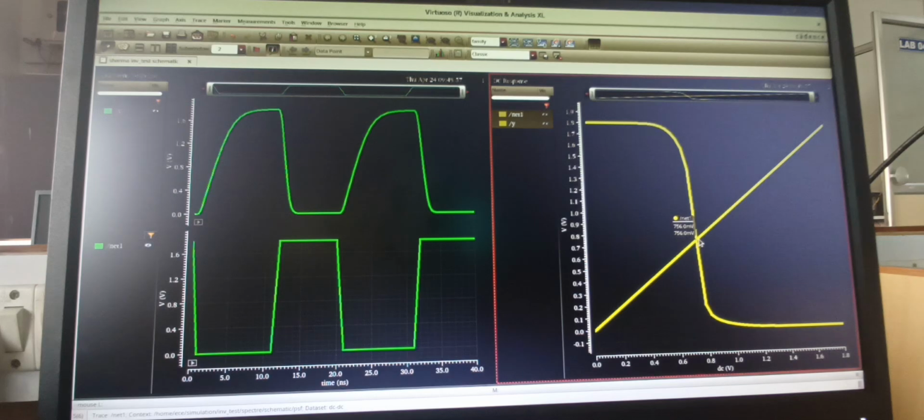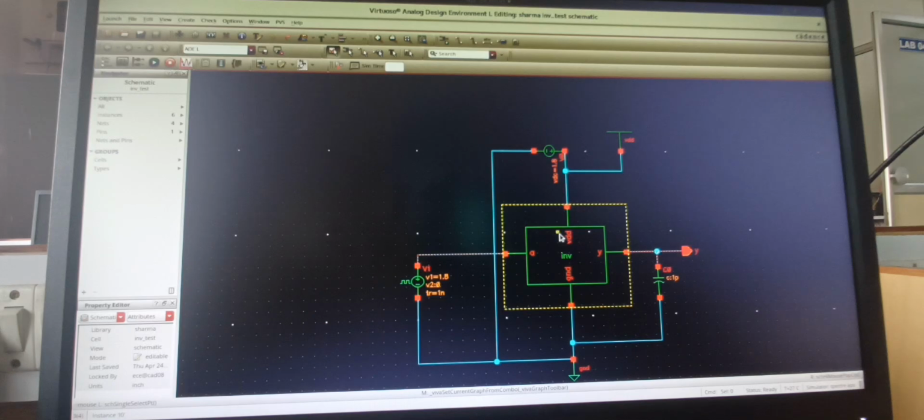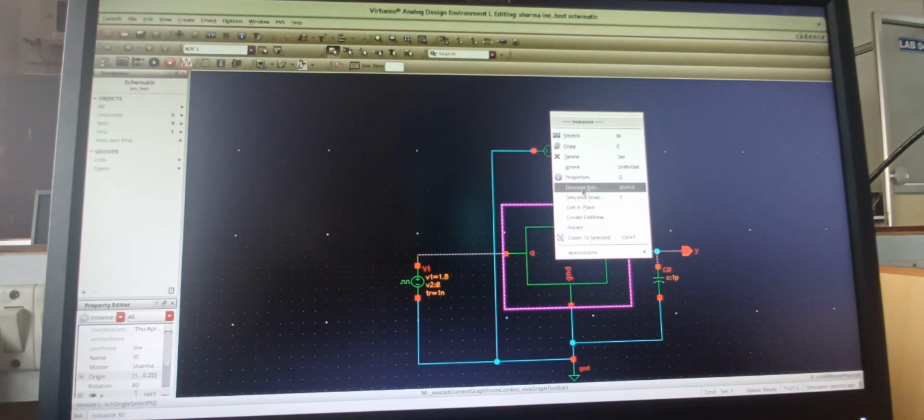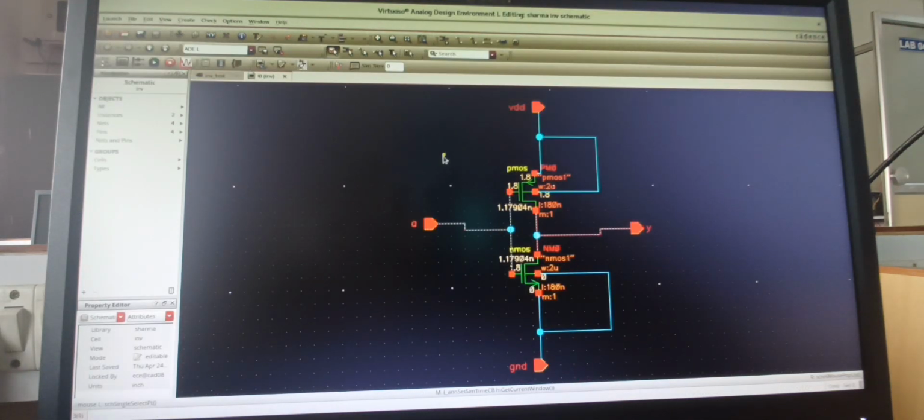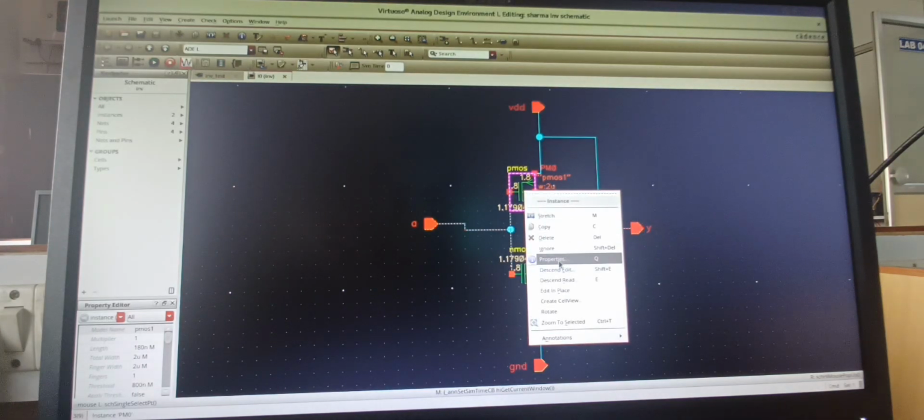And this is actually the intersection point, that is 756 millivolts. So this is, you can say, the operating point. Okay, and we can change the width of the MOSFET. So here what you have to do, press escape, you can click on this symbol, right click, go to Descend Edit option, open it in new tab, and you will go to your basic design. Select any MOSFET which you want to change, press Q or right click and go to properties.